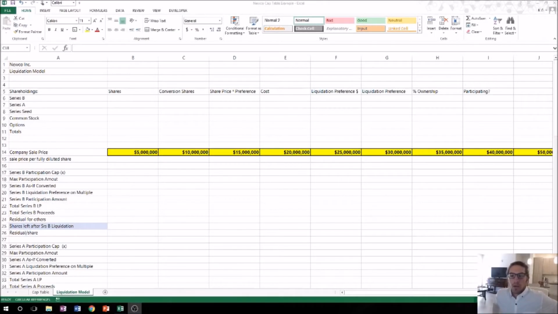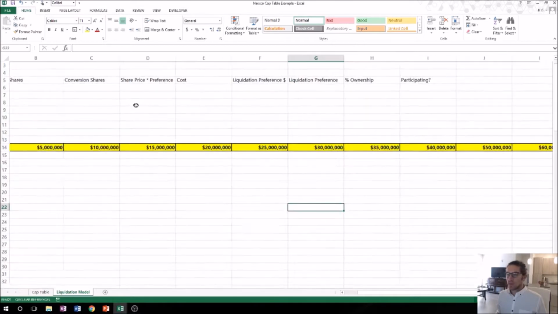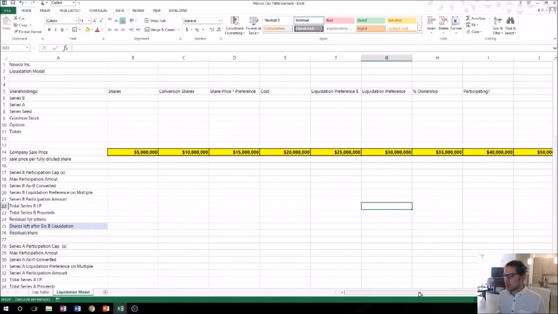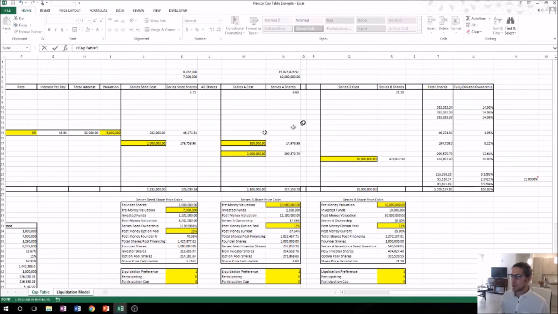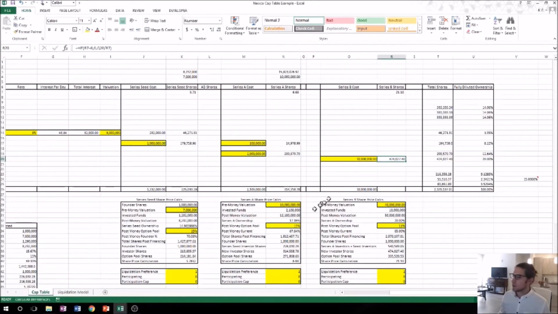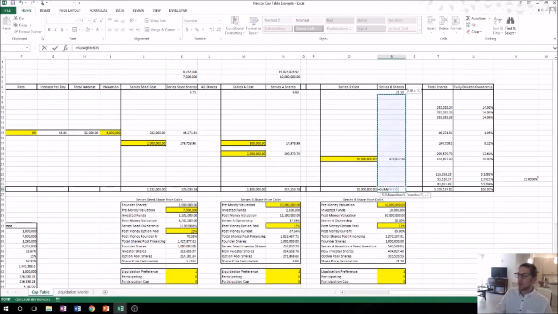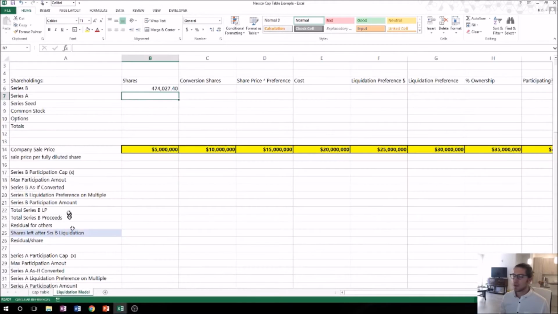Let's start working on the liquidation model by filling in the series up at the top here in this vicinity. So we'll fill in all of these here. And we'll start just by saying shares, right? So series B shares, and that's going to reference the shares owned by the series B right here on the cap table. And you see that that wasn't summed. So what I need to go through is make sure that's summed, just like the other ones. Don't include the share price on that. So we have 474,000 shares there.